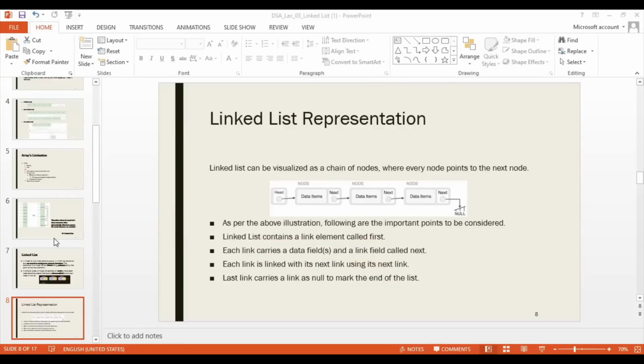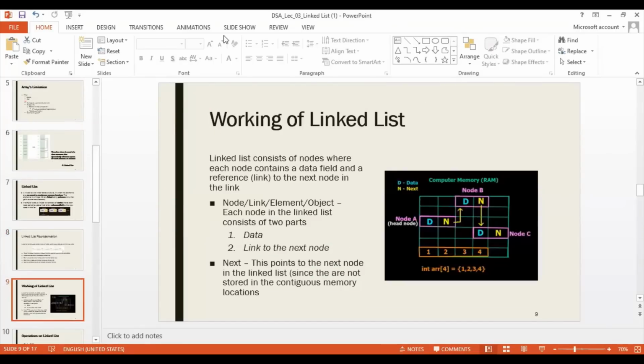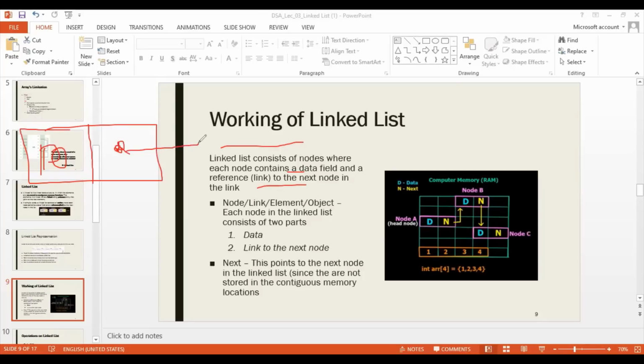Moving on, the working of a linked list. How does your linked list work? A linked list consists of nodes where each node contains a data field and a link to the next node. As I told you, let's suppose this is your linked list. This contains the data part, where let's say I am just writing a number, 10. And this part contains the address for the next number. This is what we call the pointer, or the next as well. So a node consists of two parts: data and a link to the next one. Next actually contains the address for that one.